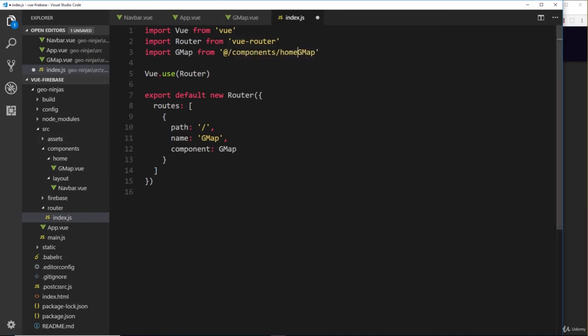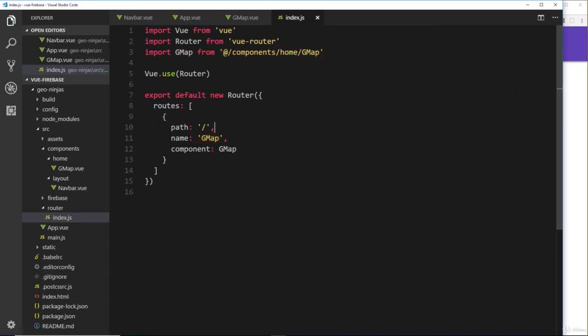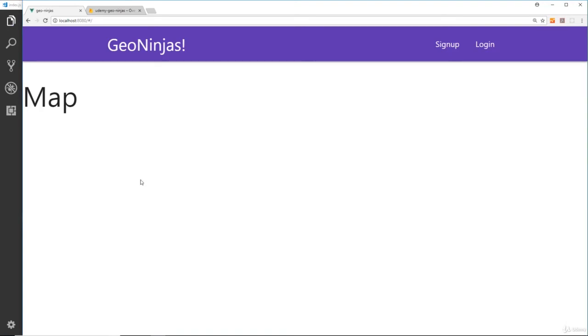So we'll need to tack on home right there where we import it. Okay, so now we're saying when we go to /, we want to load up the gmap component, which we've just imported here. And the name of this route is gmap. Make sense? So let's save this now and hope this works. If we go over here, we can now see this map inside this component. Okay, so now we have this component up and running.